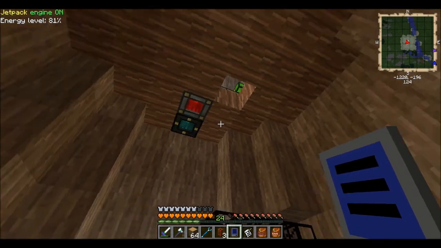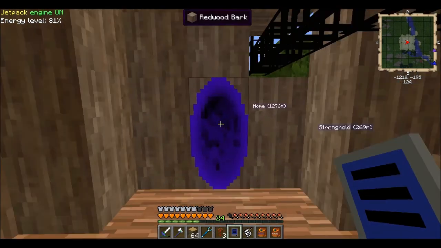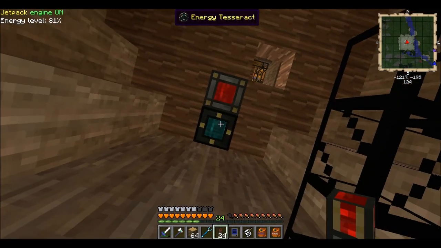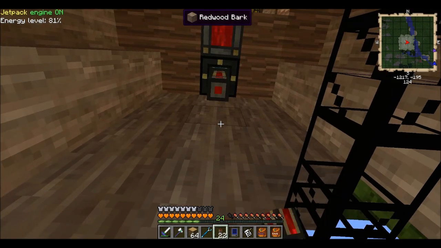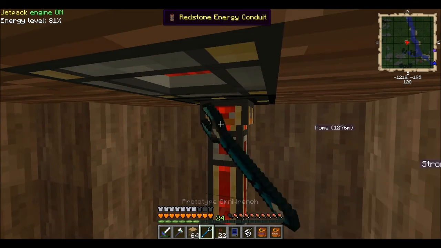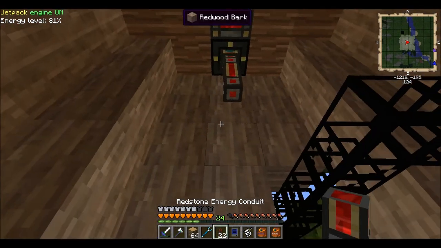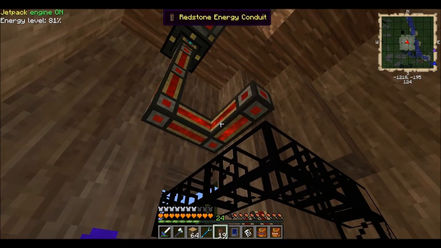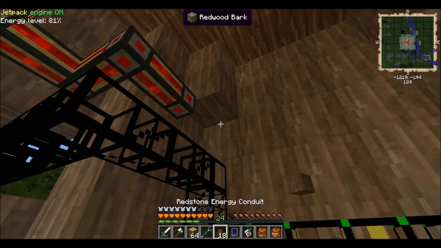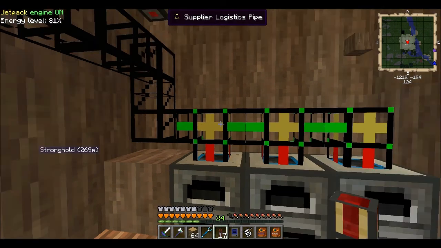Actually, that's right there. I think I'm just gonna go make some more. Be right back again. Okay, I got another 24, it should do. Just gotta come up here, set it to output. Run this around. Cut down some tree. This needs to go behind it, doesn't it?